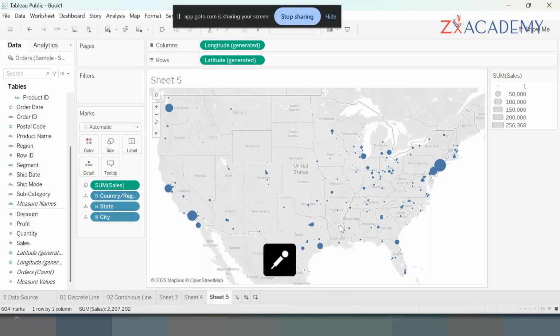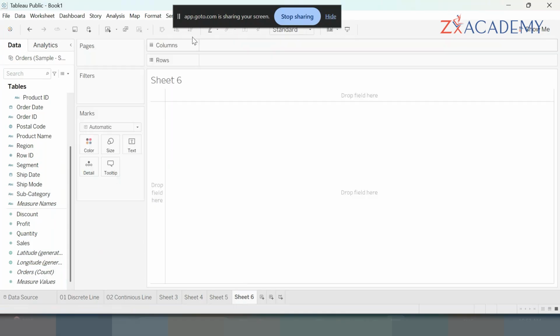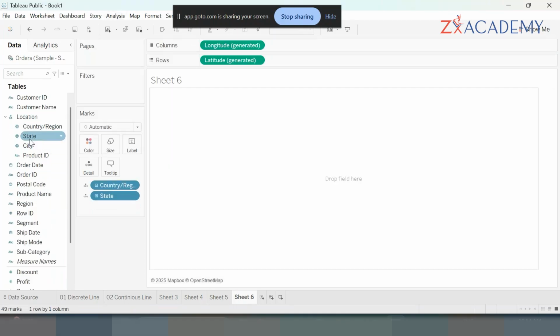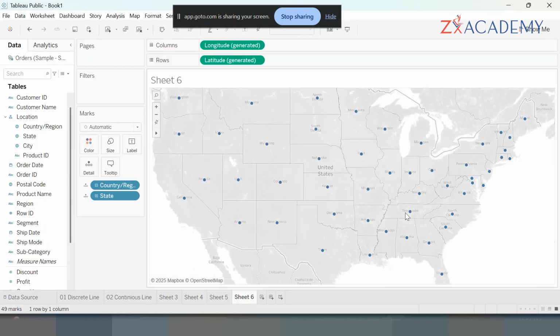Yes. Okay, so understood with this one. Take a simple example. You can just double click on the state here. This will automatically put all the states and it'll just create this one.